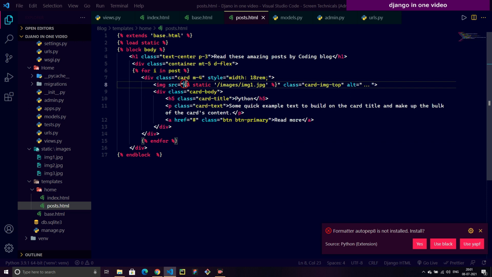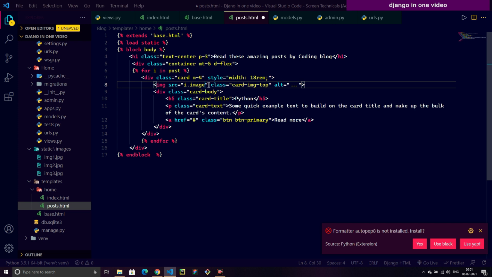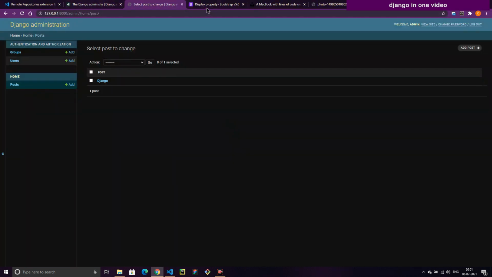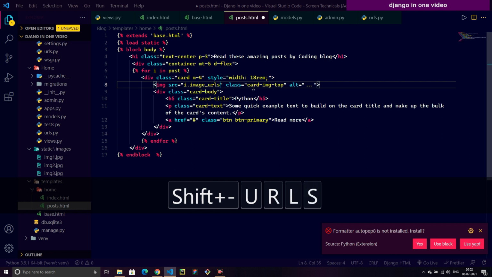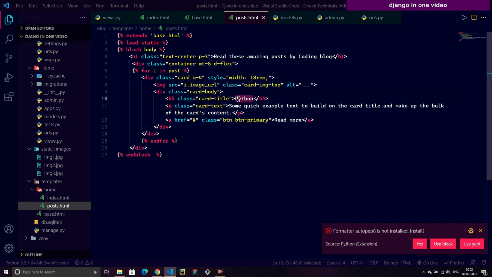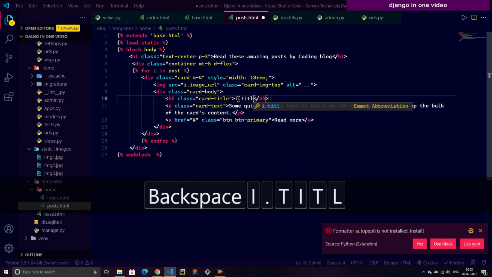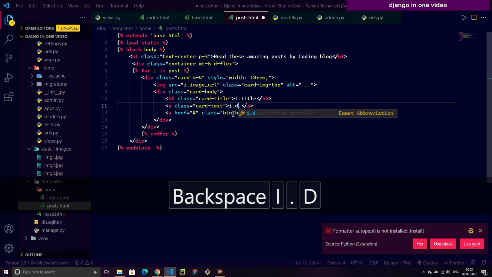Now change this thing, remove this, and right here write i.image. I'm fetching the image URL. So let's see what is the name of our image URL. Click on this Django, it is image_url. So this will be image_url. Now save this. Now change this Python to i.title, and change this part to i.desc.